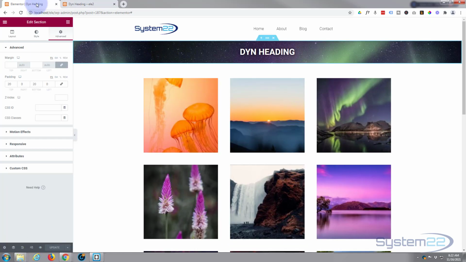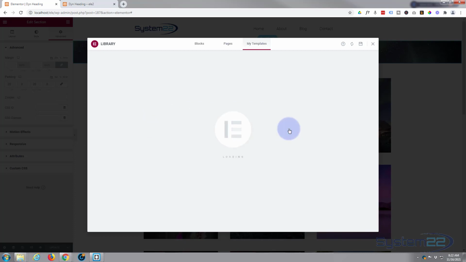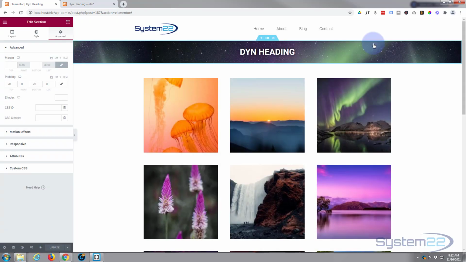So let's go back to our little edit page here. I'm going to go on to the section itself. I'm going to right click. I'm going to say save as template. I'm going to call it DYN heading, dynamic heading. Call yours what you want, but it's a good idea that it makes sense to you so you know what it is. Okay, we've now saved it to our library, and there it is under My Templates. We can close this up.